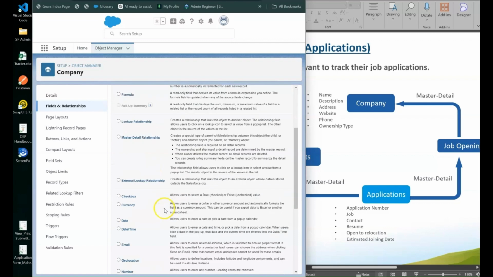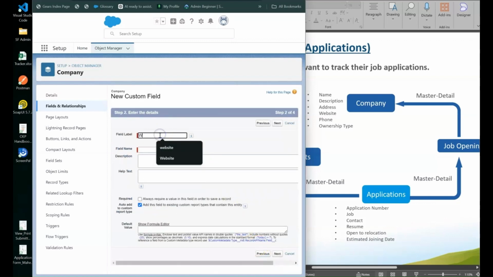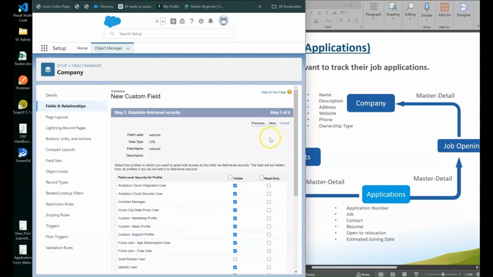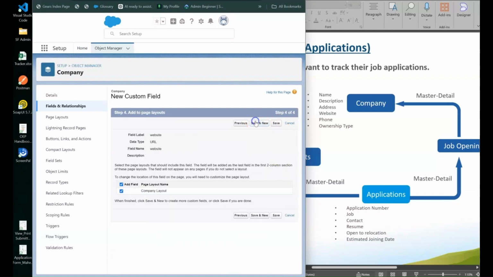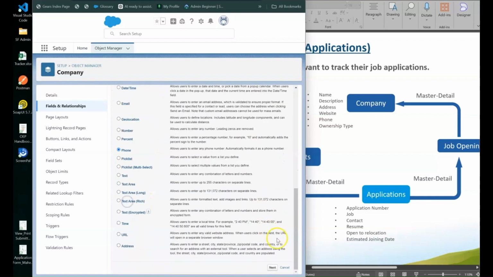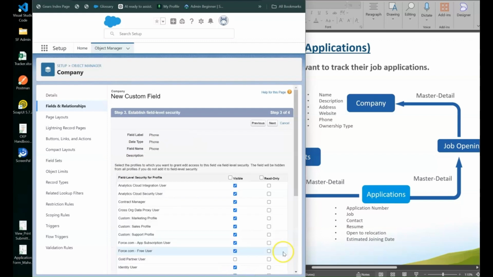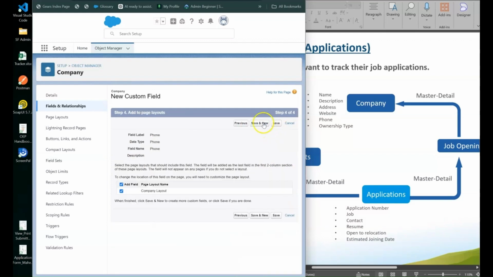Next is website. So we did talk about URL types, data types. So you can select URL and you can say website. Go ahead, leave the settings default, save and new. Then you can select font type, data type. You can create as many fields as you want as per your requirement. Keep the settings default, save and new.